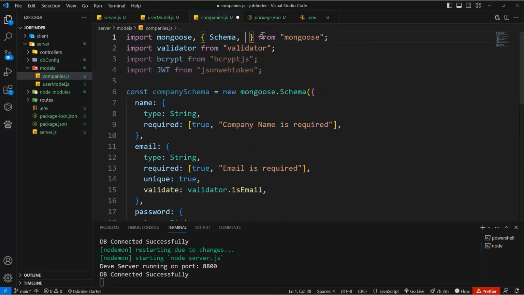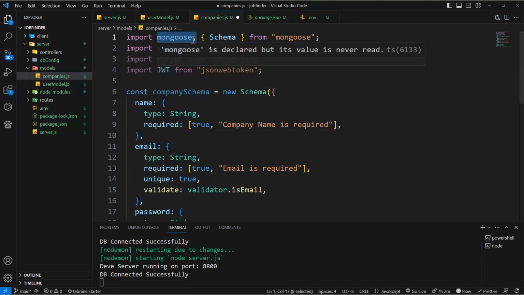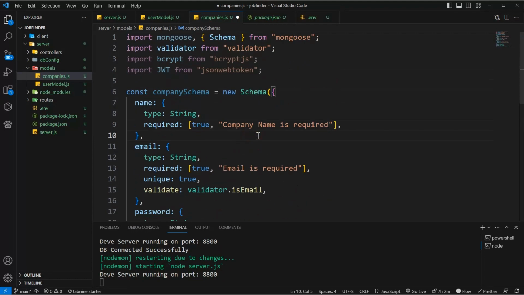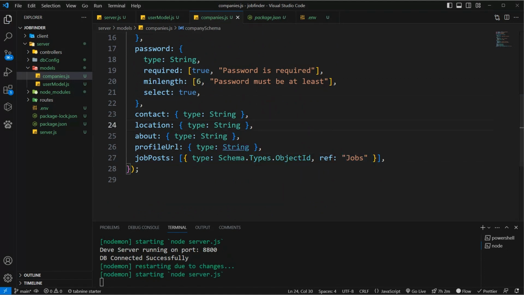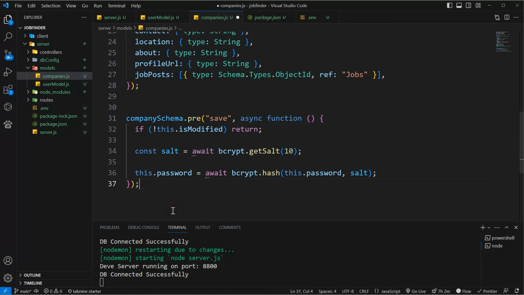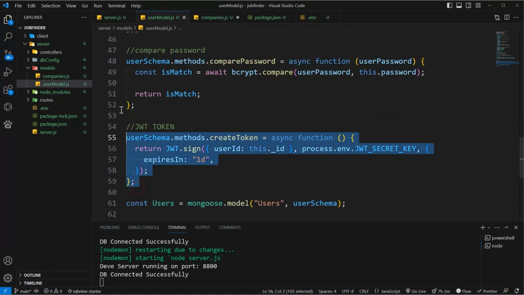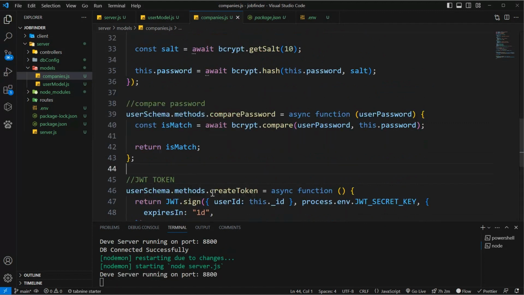Mongoose. Schema. So it should be okay. That's it. So Schema.Types. Good. So now let us also create. We'll copy these same methods because we need to encrypt password. Change this to company schema. Then we also need to create tokens and compare the password. Don't forget to change the user schema to company schema.